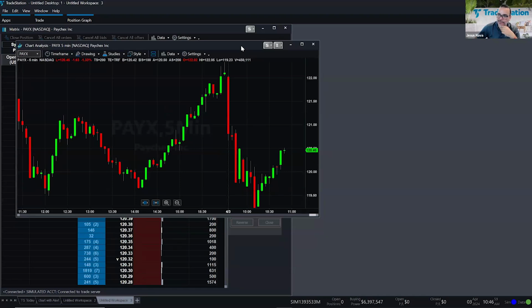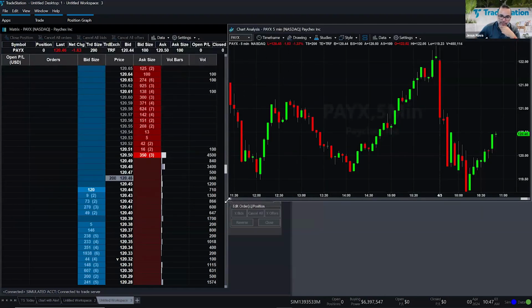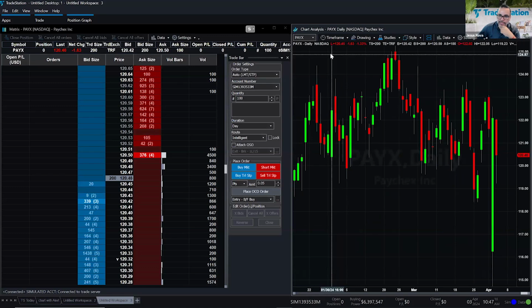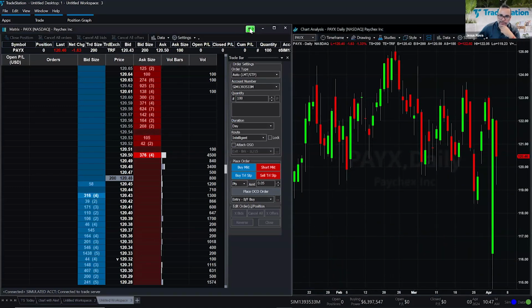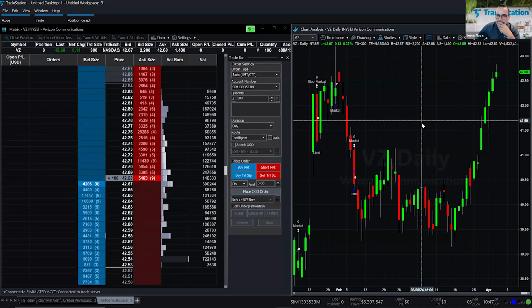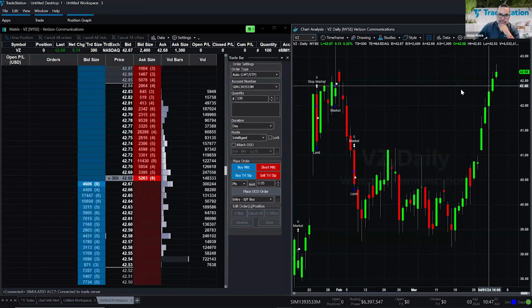I like to have a chart because it allows me to see where my orders are in relationship to the market. I'm going to turn this chart into a daily time frame, and I'm going to link my chart to my matrix with the S. That way, if I change the symbol here on my chart and I want to take a look at Verizon, this is Verizon. You can see that my matrix also changes to Verizon.